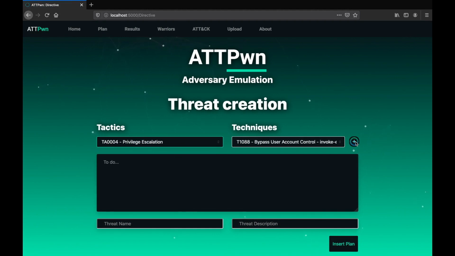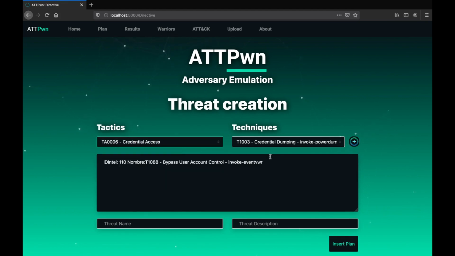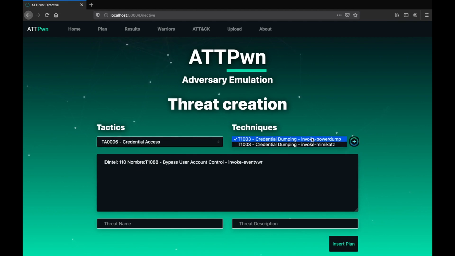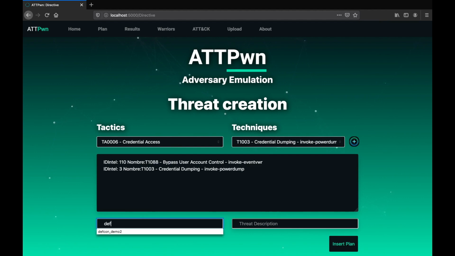The third plan will have a privilege escalation. We will use again 1088, that is the UAC bypass. And we will execute a credential access tactic using a power dump, but we could also use Mimikatz to perform the credential dump.